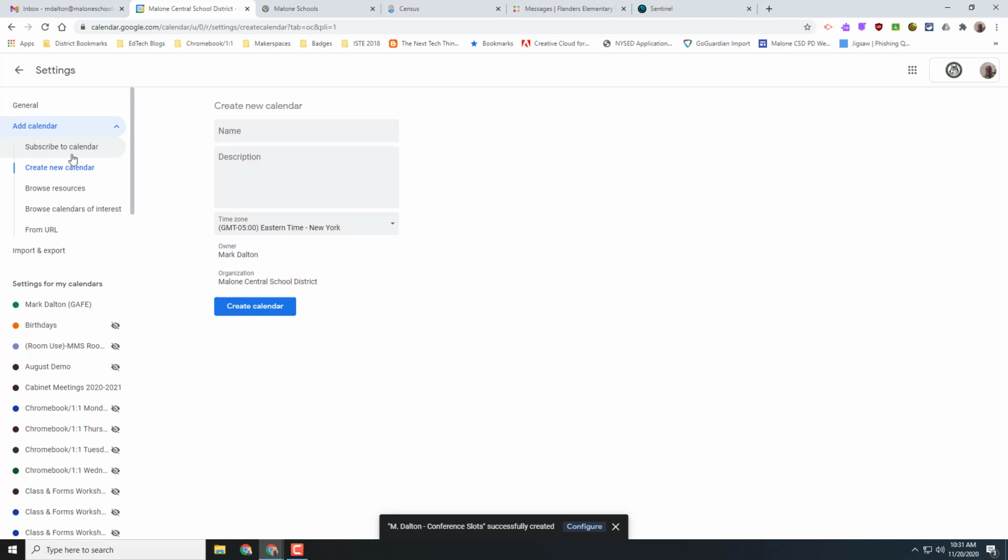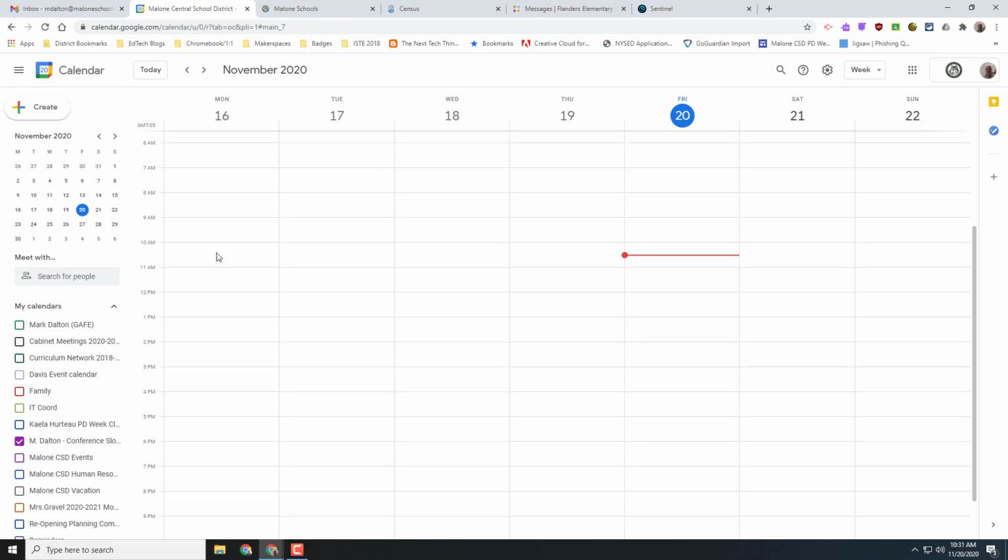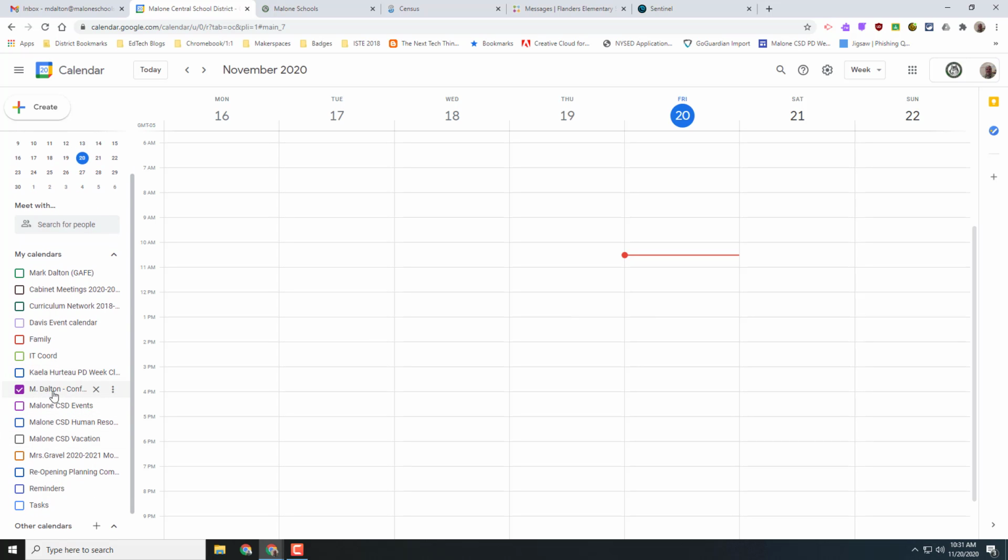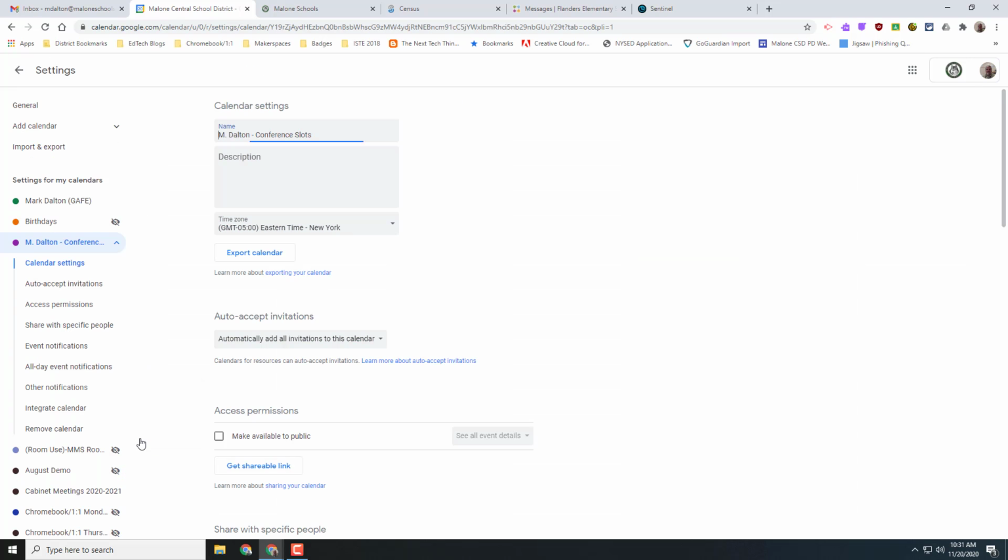This is going to take me into the settings for the calendar. Well, actually, no, it doesn't. So what I need to do is come back out here for a second, and you'll notice that now right there in the list I've got M. Dalton Conference Slots. If I click on the three dots next to it, when I put my mouse over it, there's an option for settings and sharing.